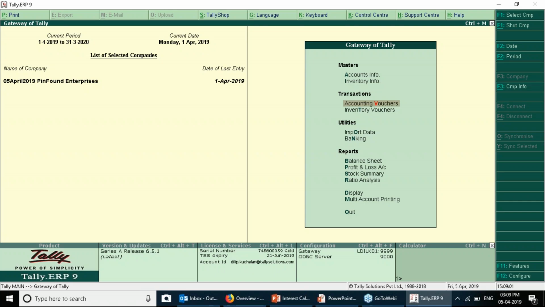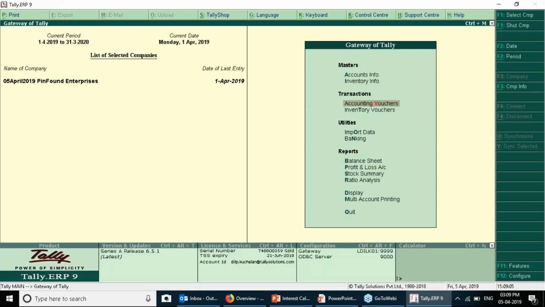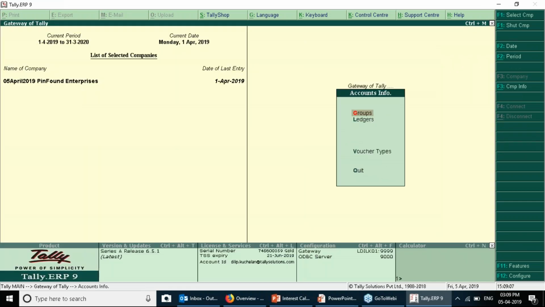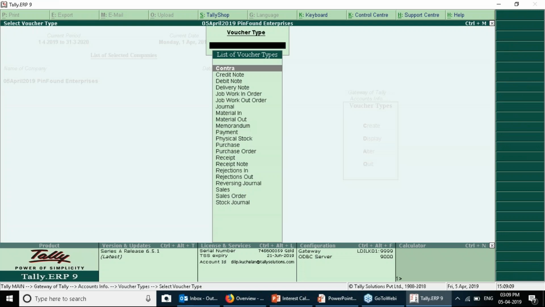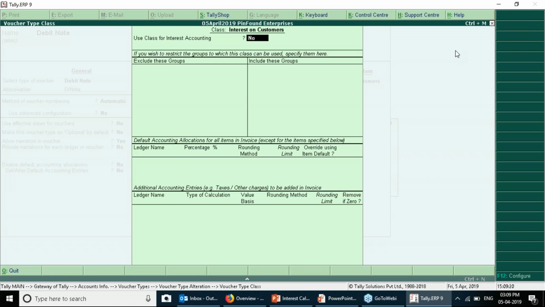Next is we need to do a configuration: accounts info, voucher type, alter, debit note. So debit note, interest on customers. So use class for interest accounting, yes.